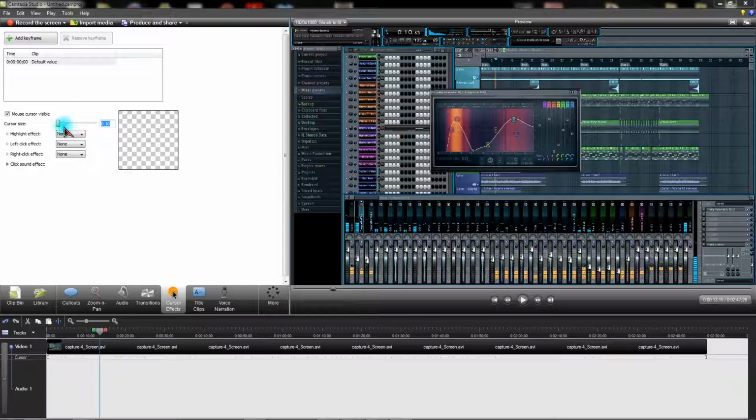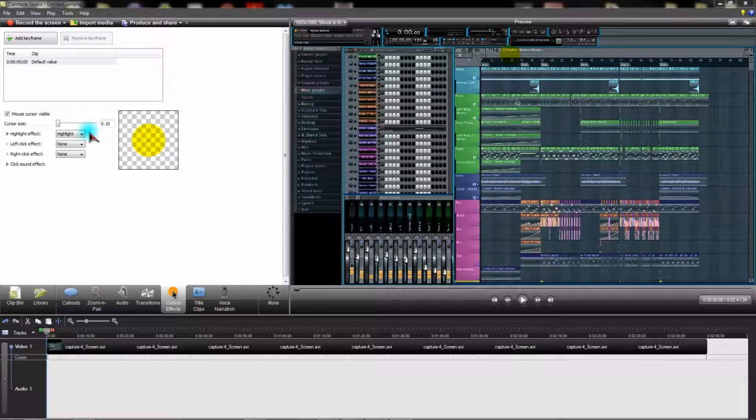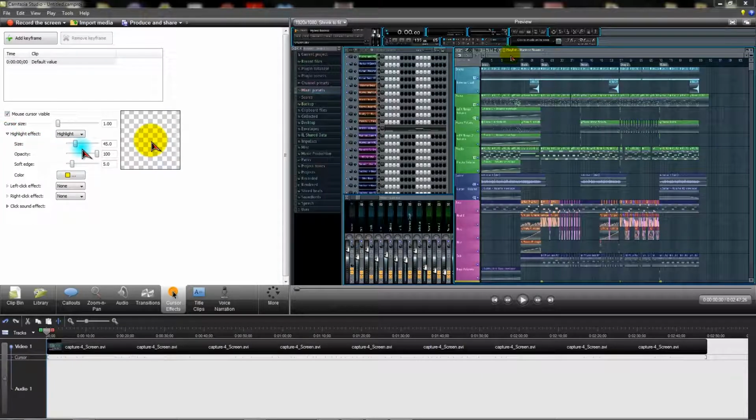Or actually, I think it's 0.10. Yeah, 0.10 or 0.1 actually. And we're going to go to the highlight effect, and we're going to go to highlight. So by default, we have this. And you can see it highlights the cursor. Okay, the default is 1, sorry. It highlights the cursor. And we're going to go into the options under this little drop down arrow. And I normally set the size down some, right about there, maybe 20. Yeah, that looks good. And then the opacity all the way up, and the soft edge all the way up.